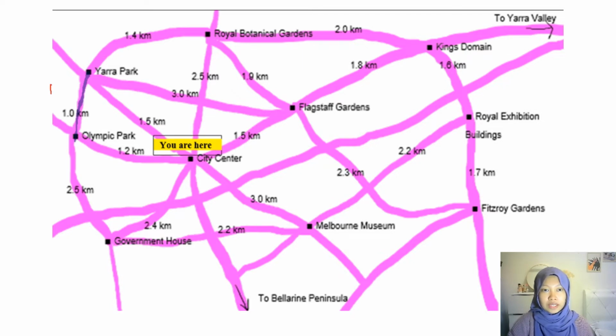Next, the second smallest number is 1.2, which is from Olympic Park to the city center. I will underline it, from Olympic Park to the city center, 1.2. So this is our second edge.